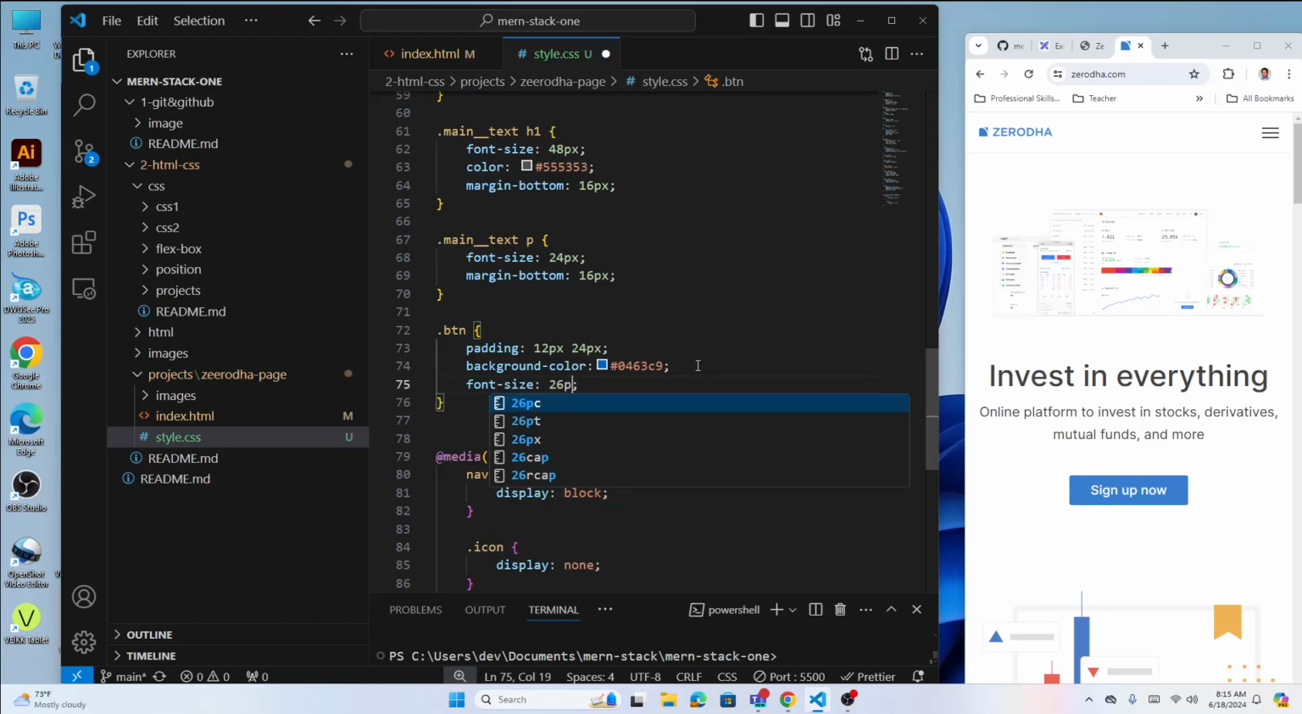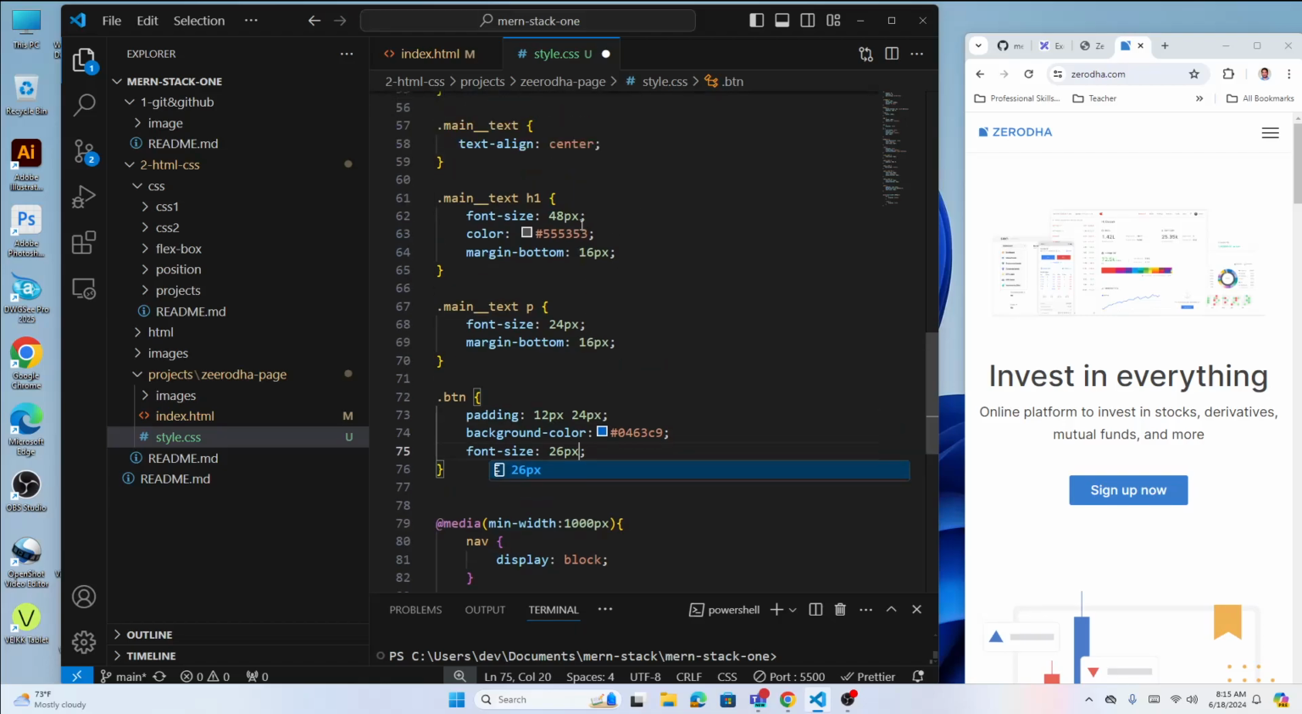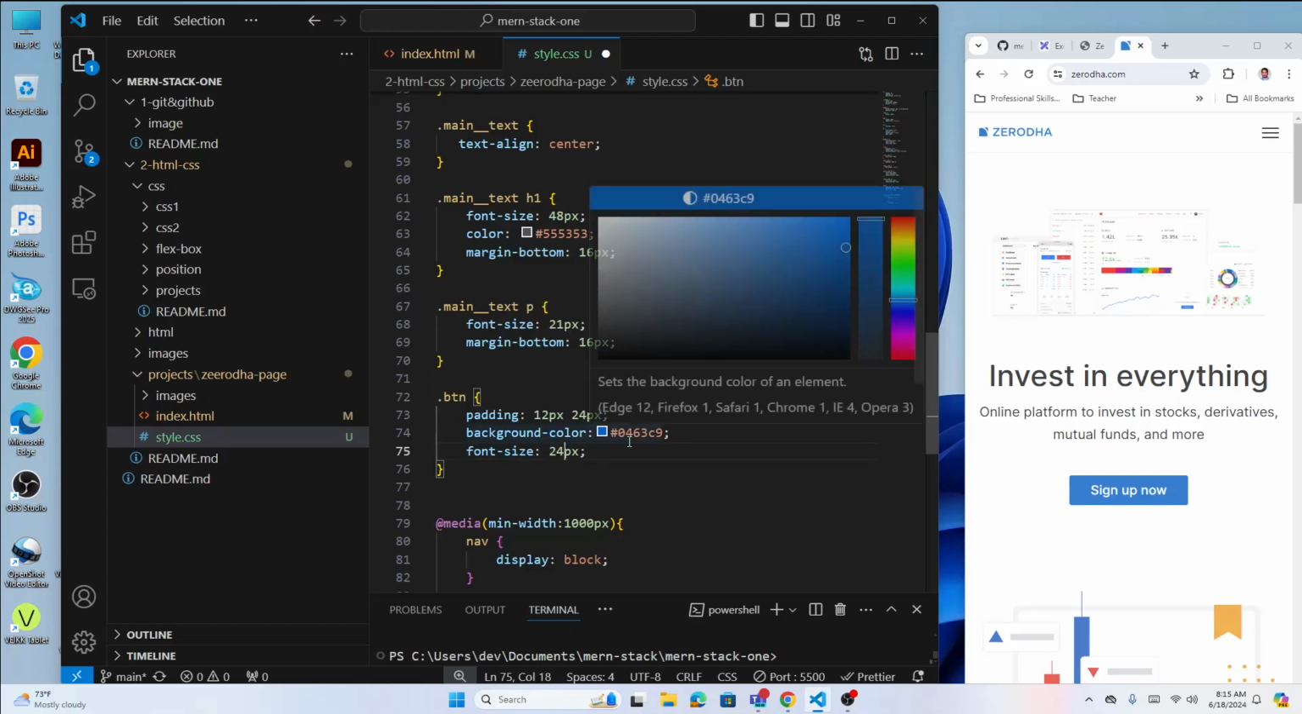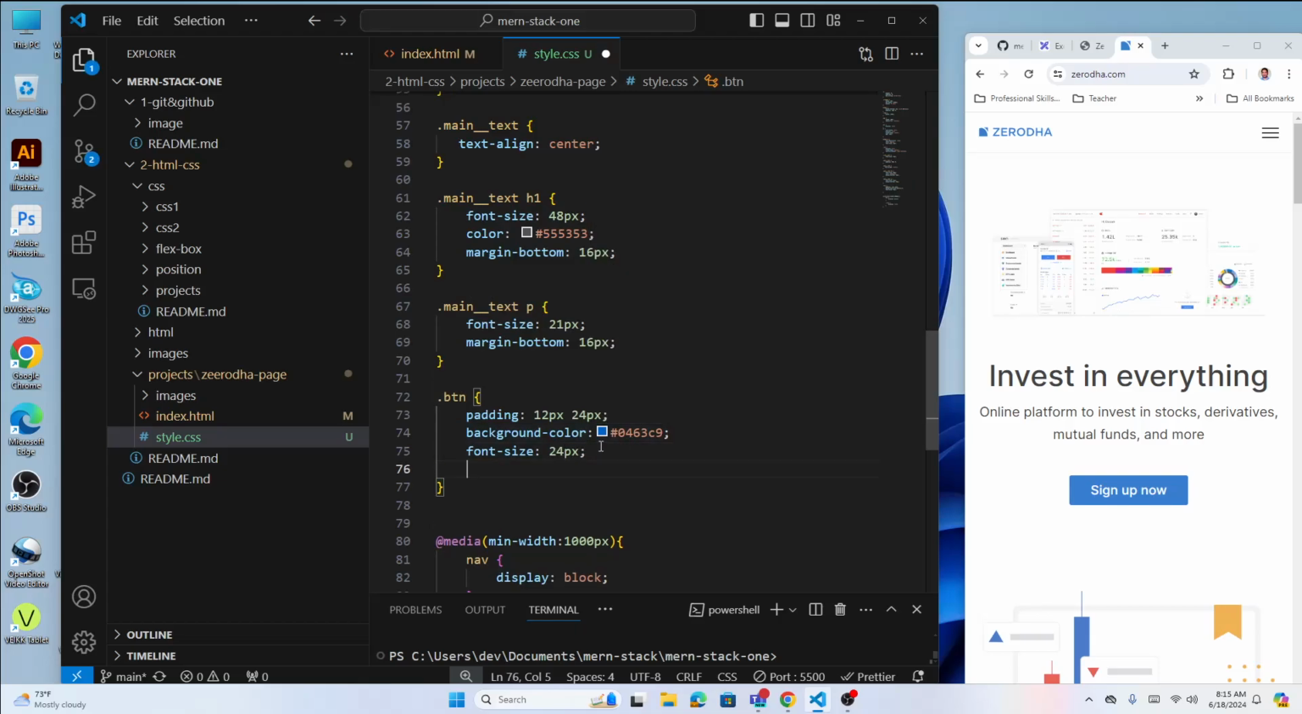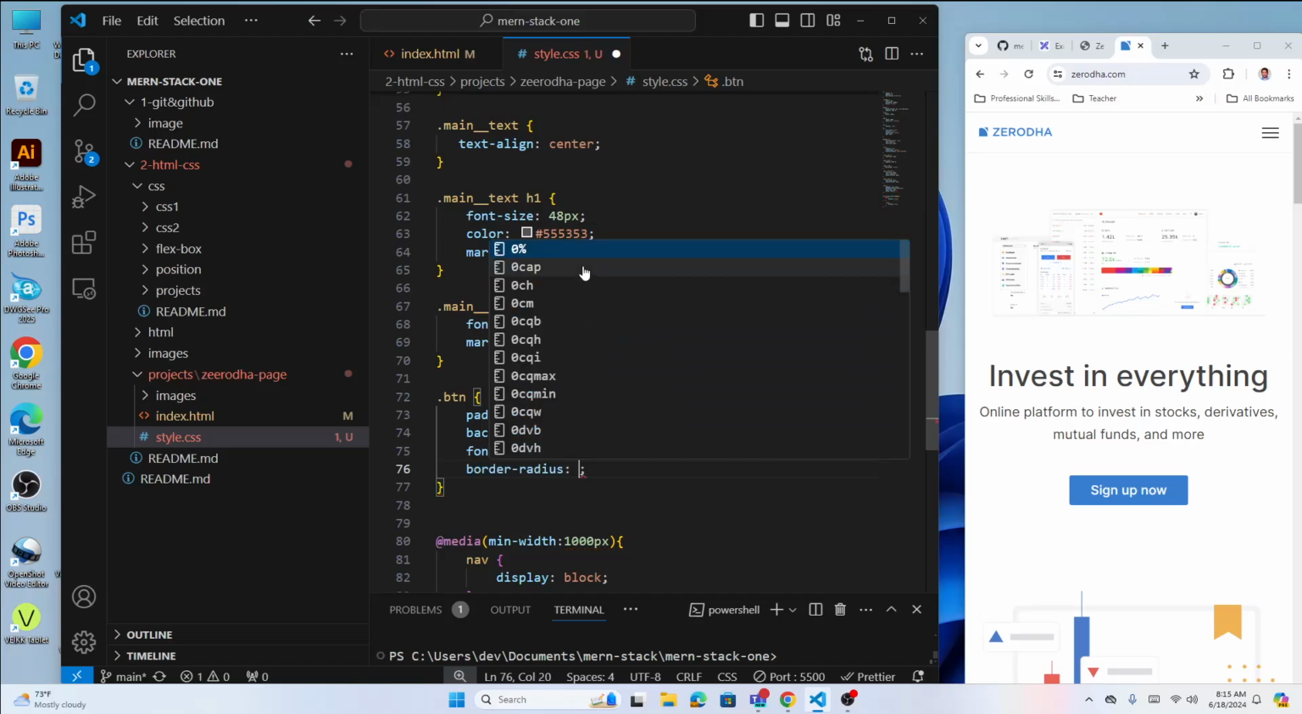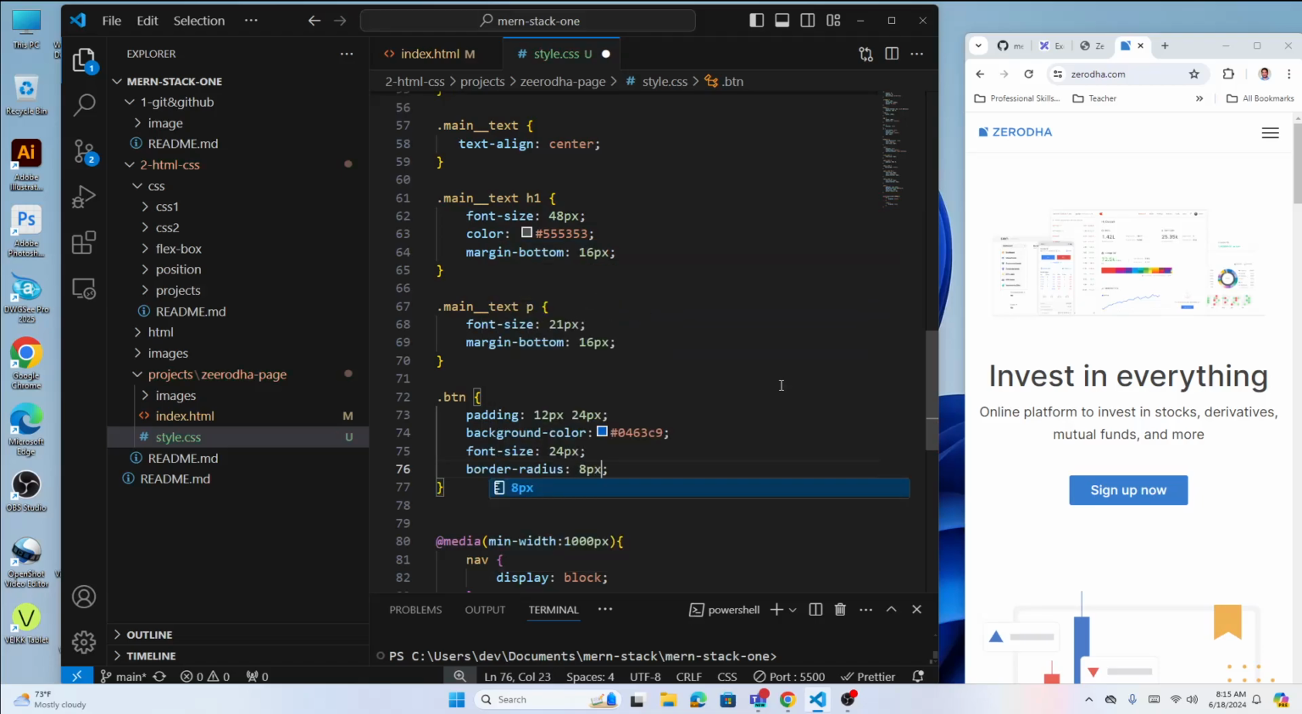Then we're gonna have the font size of 26 pixel. I think this paragraph, right? We can make it, let's make 21, not too big. And here will be 24, right? That is fine. The border radius, that is important, right? Make it 8 pixel. Little curve in the border, right?